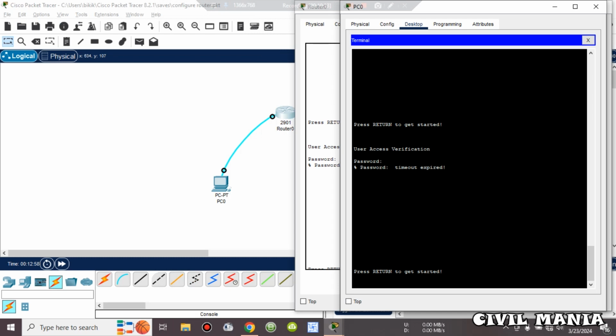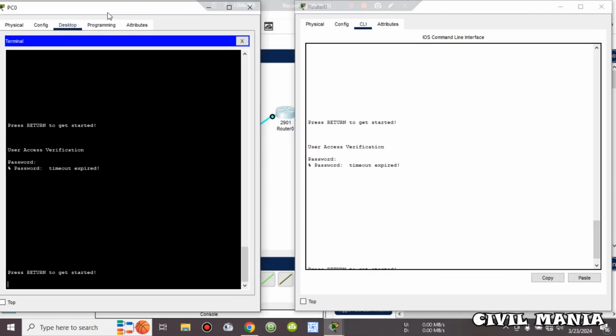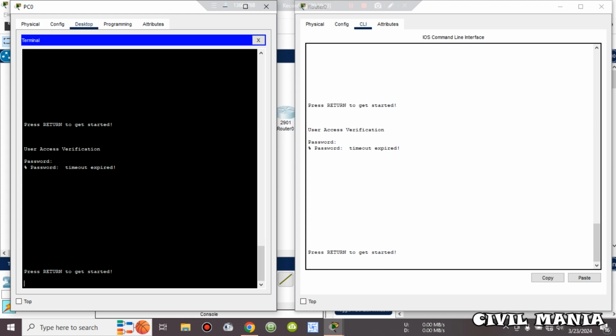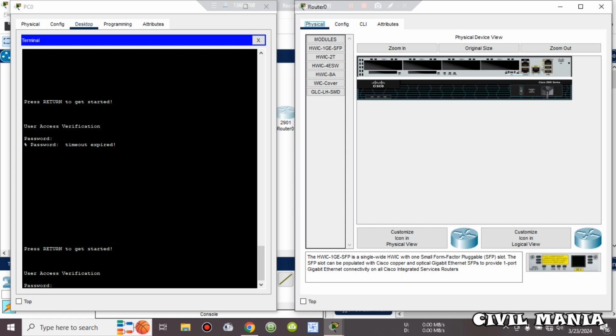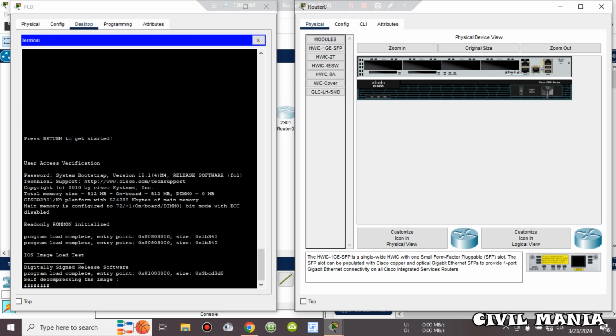Two interfaces, let me open. This is the interface of the PC and this is the command line interface of the router. But in the first line itself it's written password, and I don't know the password. So first of all I'll power off the router. See, this is the power button, I'll power off, power on. So here it's moving in the decompressing mode.